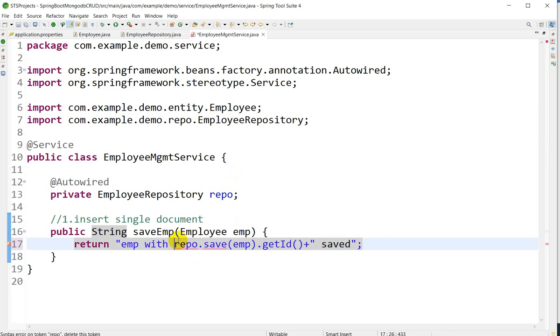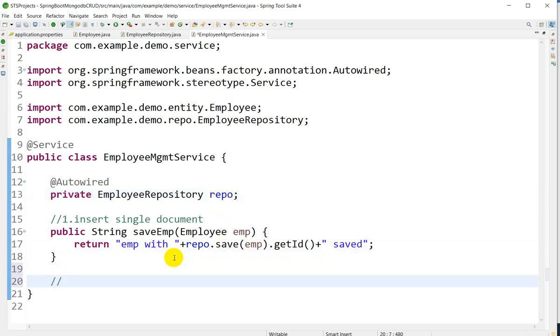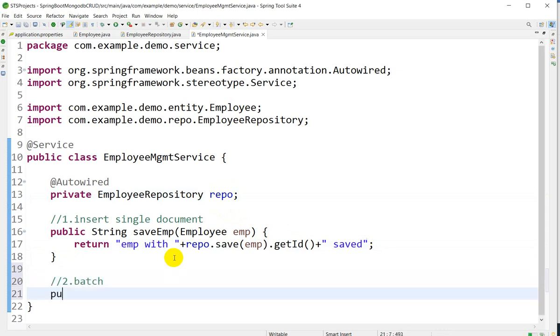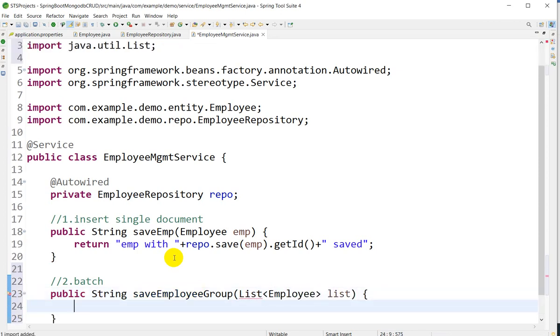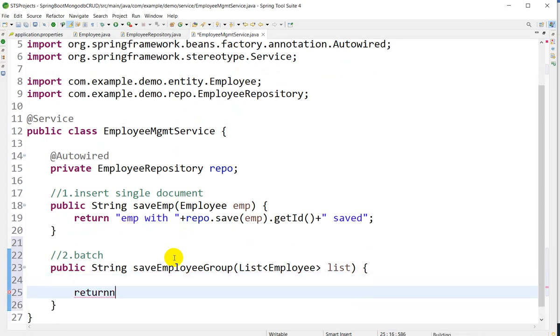Here we have to give plus. So we are taking the help of Mongo repository: repo.save and emp save. Now the next method we will write is for batch insertion. So public String saveEmployees, and it will accept a list of employees. Here we'll take List, Control Shift O for importing List, and return null.